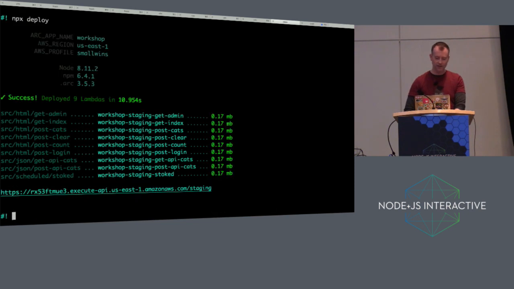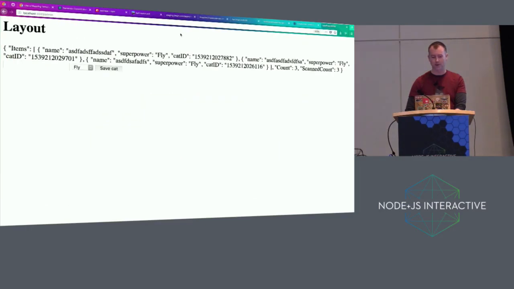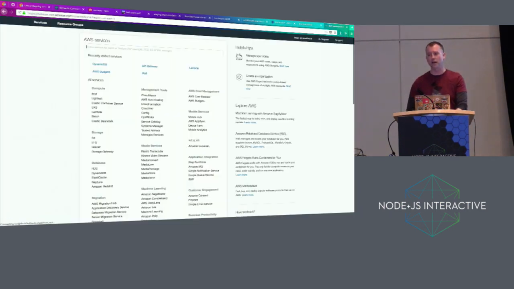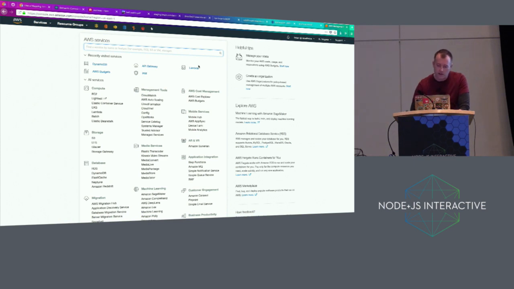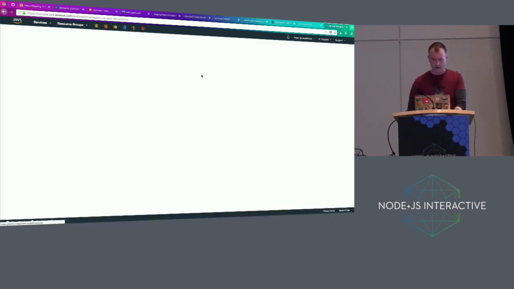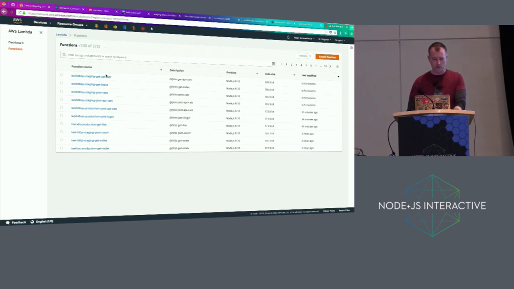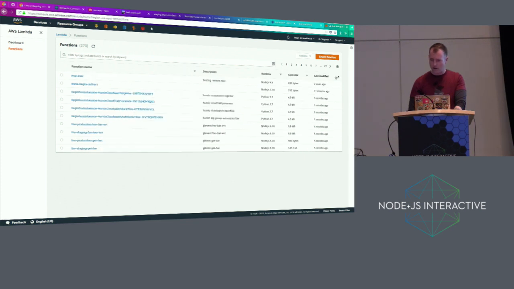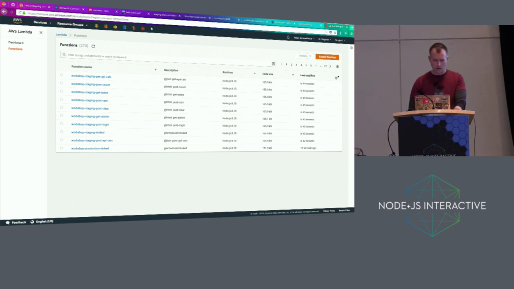These are good for all kinds of things, though. You could imagine something that's pre-compiling your app, or something that is pulling data out of DynamoDB and dumping it into S3, so you can use S3 Select. You can imagine there's all kinds of use cases. So it'll be the last modified one here in workshop, get API cats. Stoked, there it is.